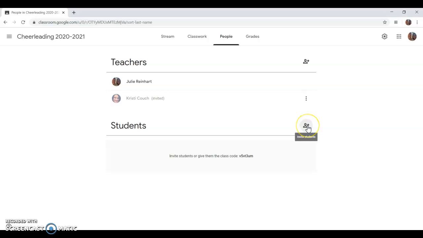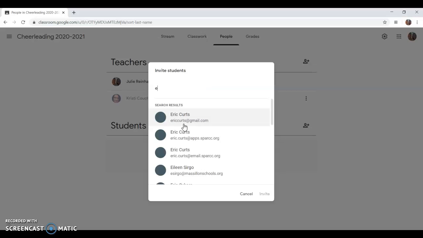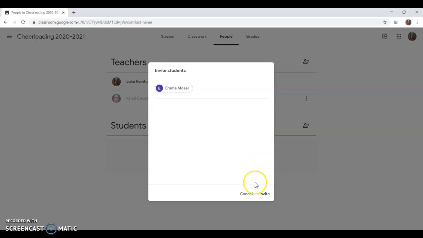Your students, you can either give them this code here, V5VT3UM, or you can personally add them. And you type in their name. So say Emma Moser. So right here it is, you would click it. And then once you click it, you would push invite.